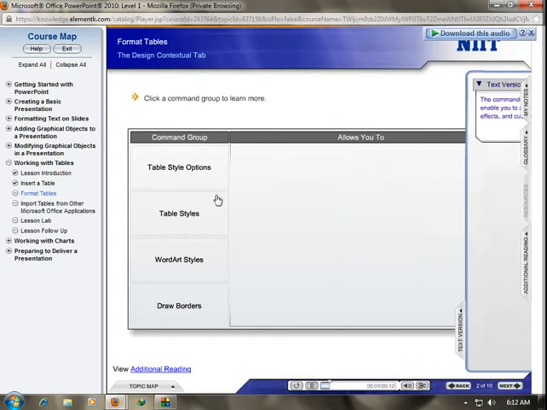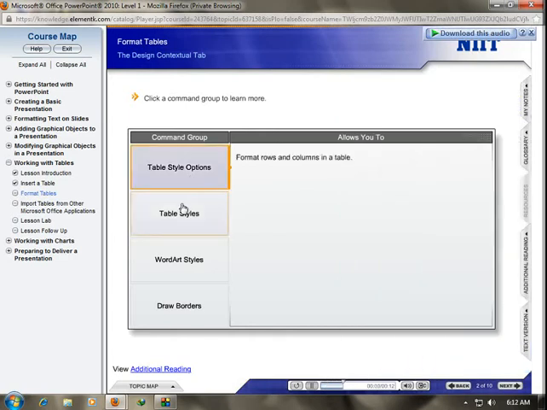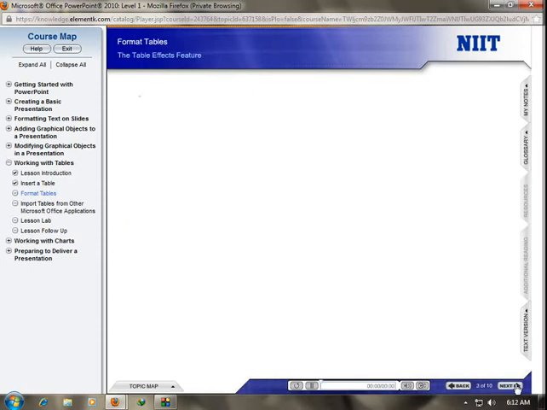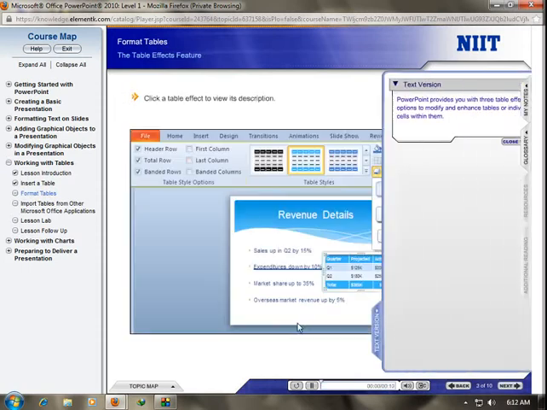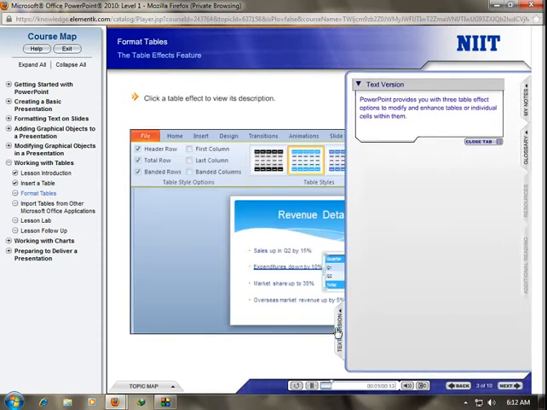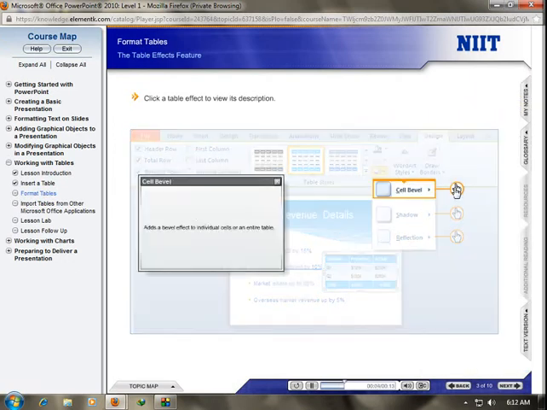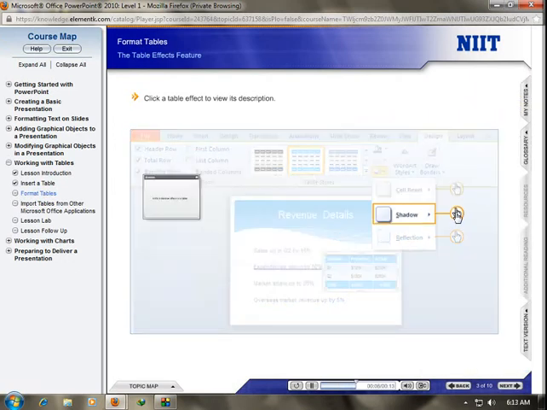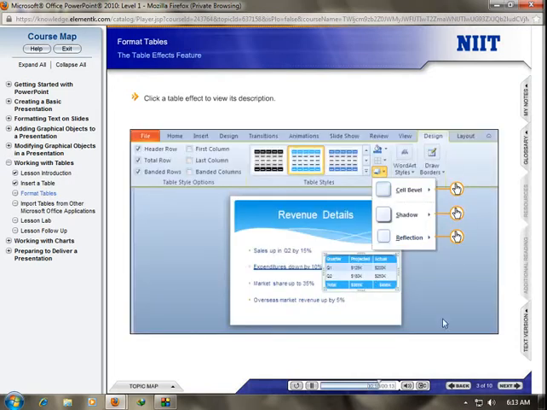The commands on the Design Contextual tab enable you to apply various table styles, add visual effects, and customize borders. Click a command group to learn more. PowerPoint provides you with 3 table effect options to modify and enhance tables or individual cells within them. Click a table effect to view its description.